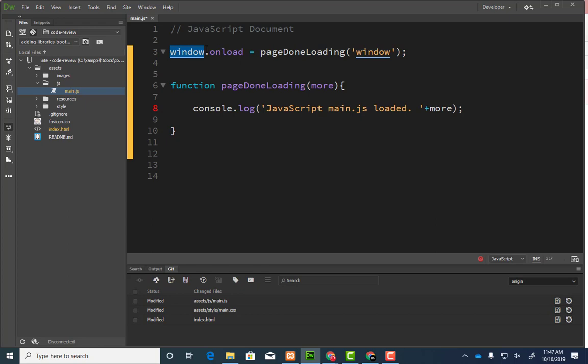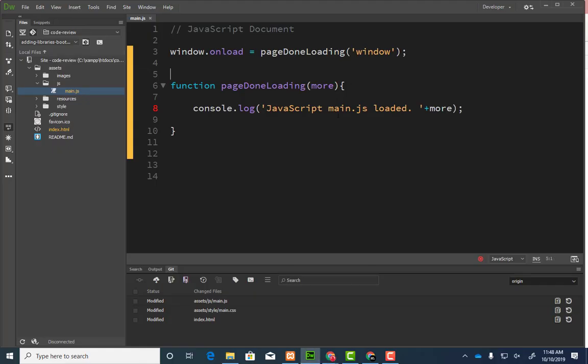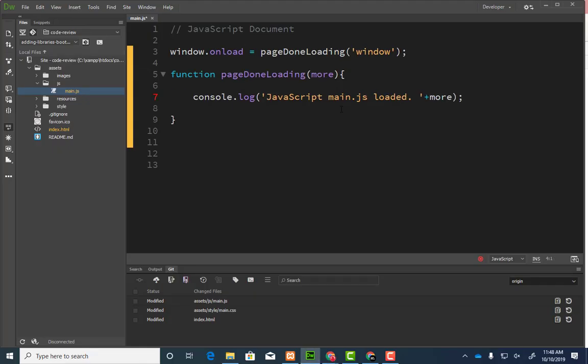I think we have an ID for body. Well, no, we can actually do it with body. I'm just having brain farts right now. We actually can do it literally with body. But these are the things, right? This is the secret sauce to making web pages applications.